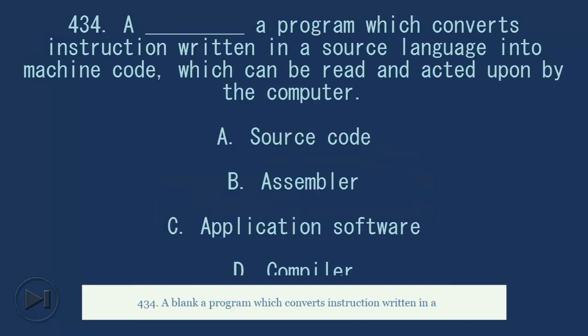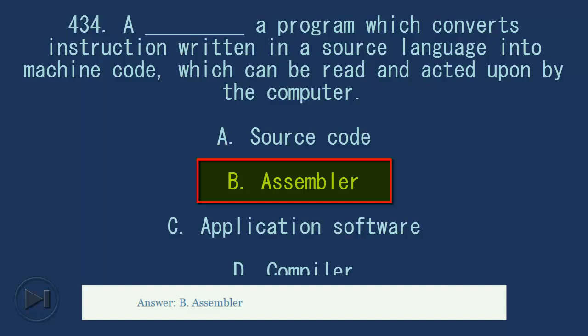434. A blank is a program which converts instruction written in a source language into machine code, which can be read and acted upon by the computer. A. Source code. B. Assembler. C. Application software. D. Compiler. Answer, B. Assembler.